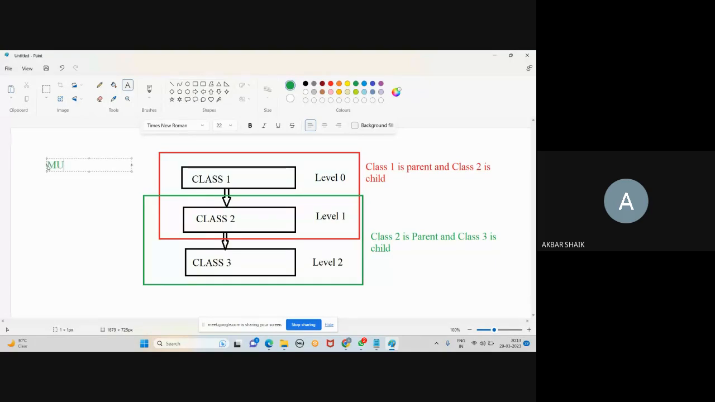Multi-level. So we are having multiple levels, not only 3 levels. If you want, you can take more than 3 levels also. Now we'll go to the programming example, how this can be implemented in Python.